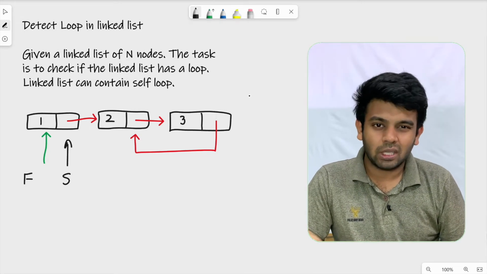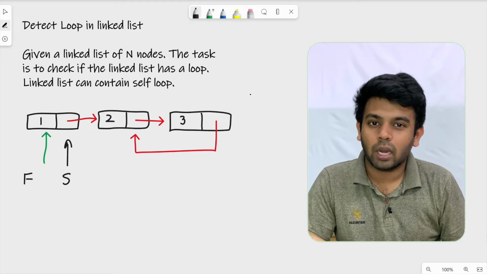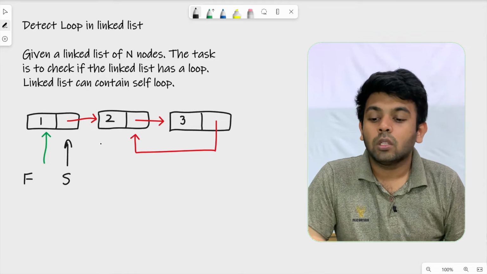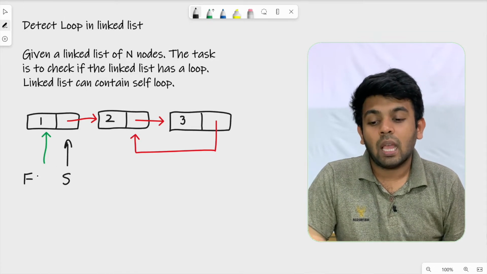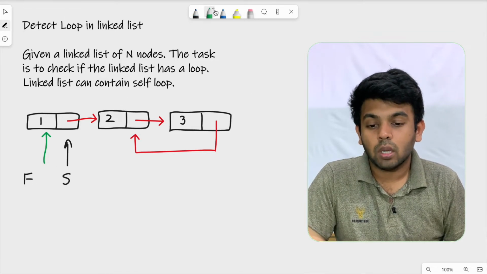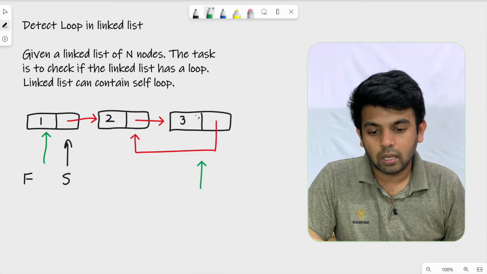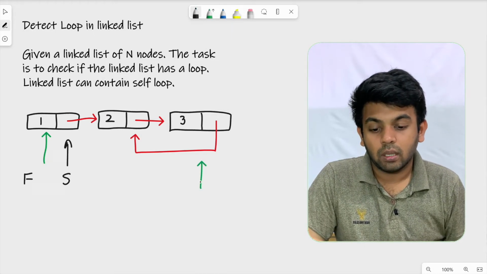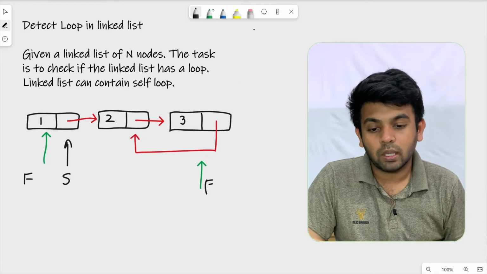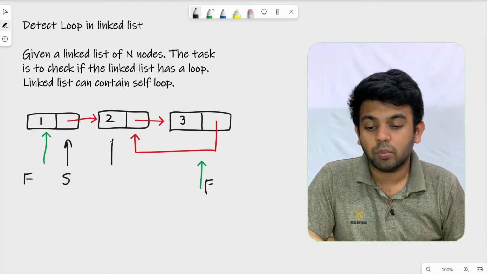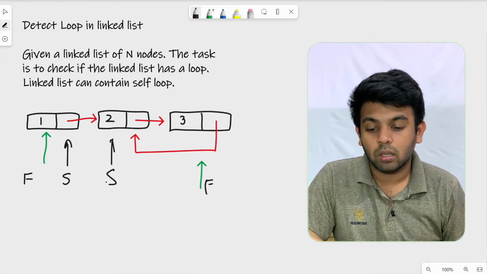We'll just see a small rundown and we'll then move to programming. So we have this fast pointer, and it is moving twice, so it would be at the node 3, right? Here will be the fast pointer and the slow pointer would be at node 2, right?